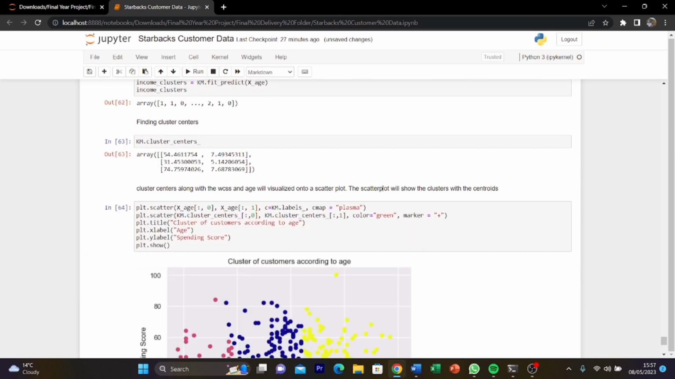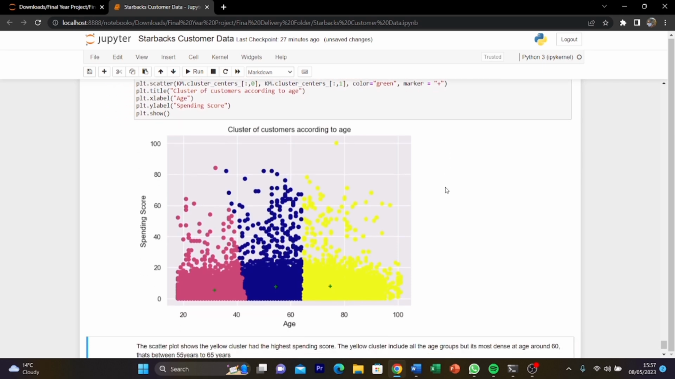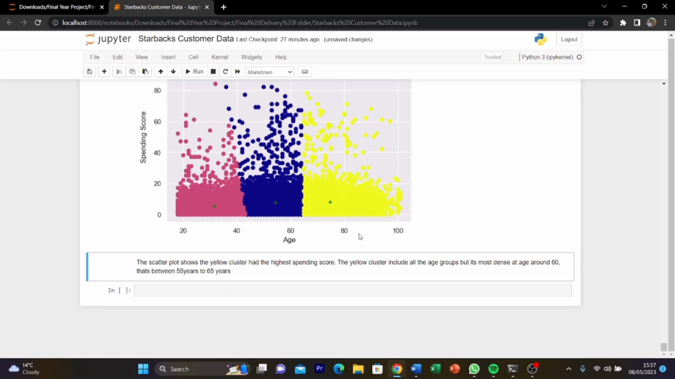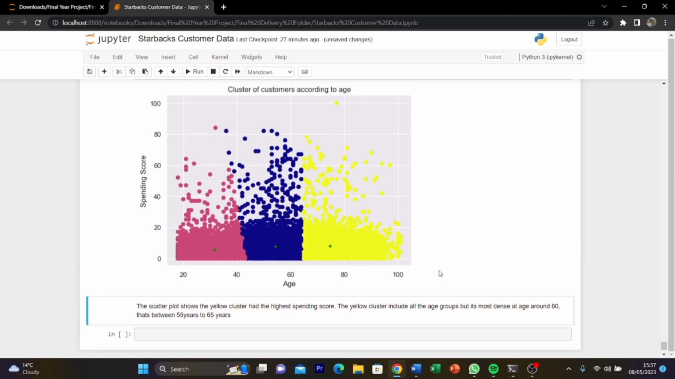and this is where it shows us the graph for the spending score and age. As we can see, the age from about 18 years old to 41 is pink. It's divided into 3 clusters: about 42 to 62 is blue, 62 to 100 is yellow, and as we can see again, yellow has the most groups. The scatter plot shows the yellow cluster had the highest spending score. The yellow cluster included all age groups but is most dense around the age of 60.